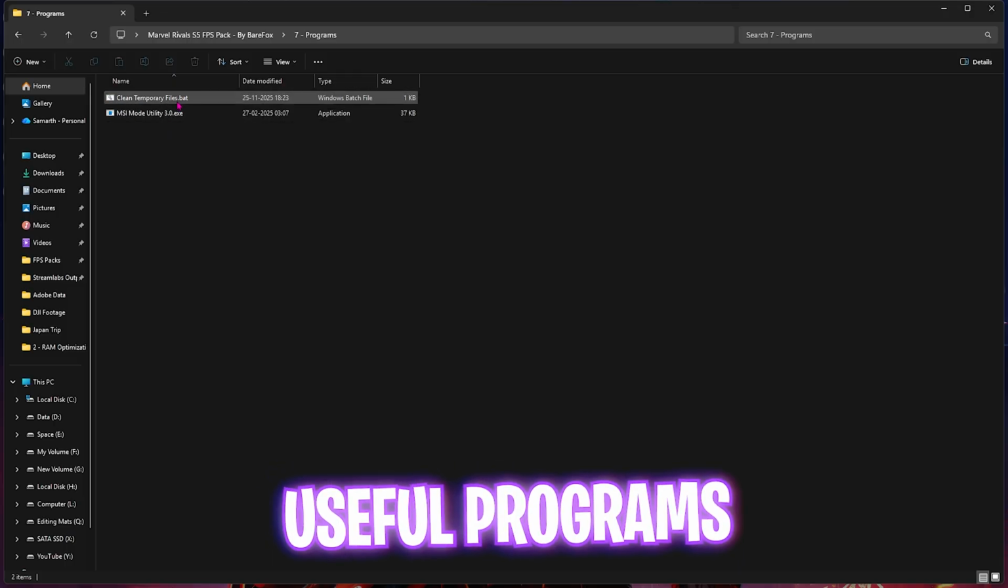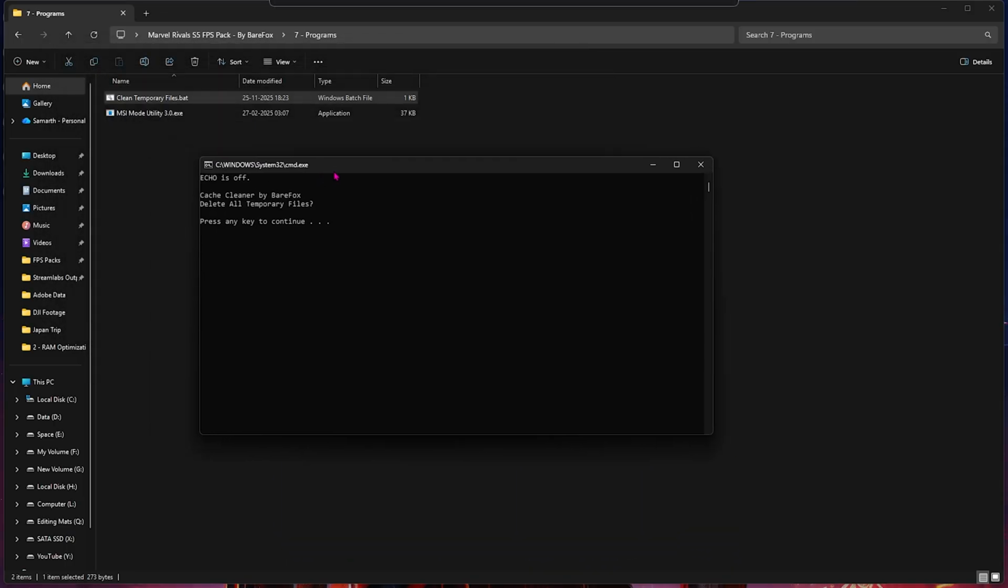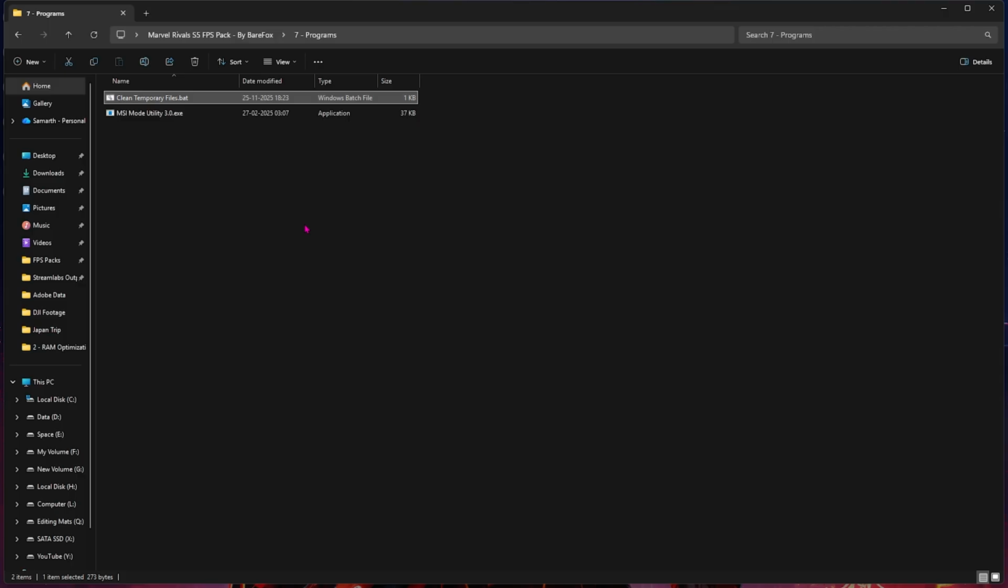Last is Programs, in which I have left Clean Temporary Files. You will have to right click and then run it as administrator. This will run a command prompt in front of you. Simply press enter and this will delete all temporary files, and I would highly recommend you guys to do it every now and then to keep your PC optimized.